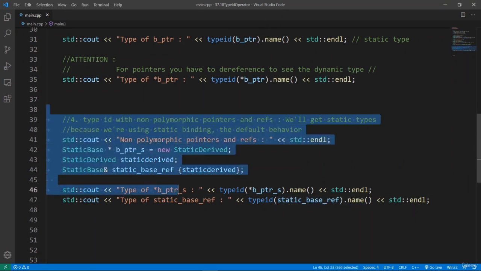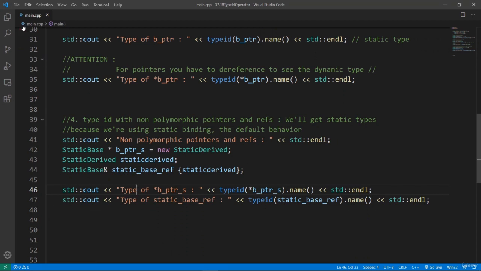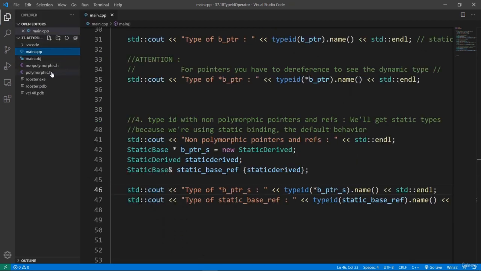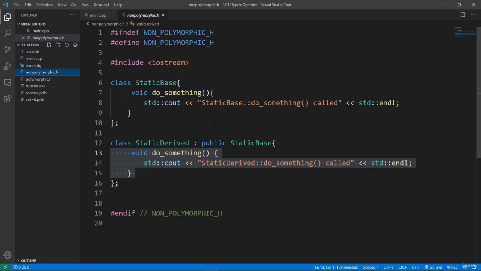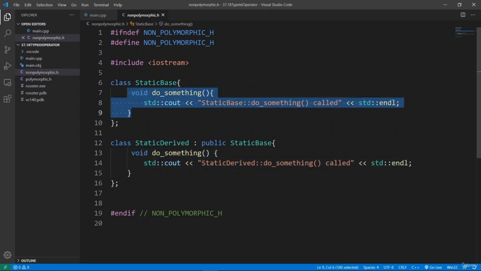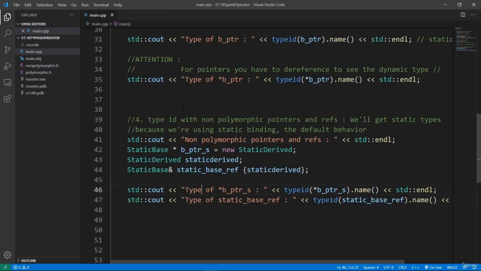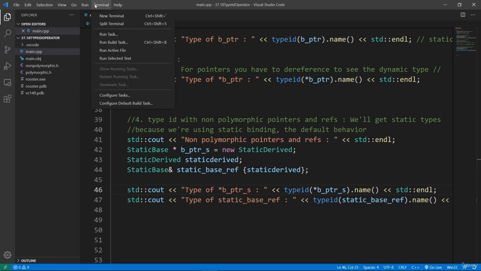because we don't have polymorphism going on in our non-polymorphic inheritance hierarchy here. Again, if we go here, you see we don't have any virtual function. So this is going to do static binding. Let's build and see what we get.